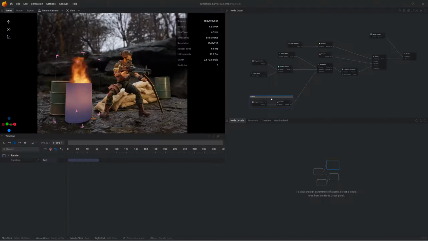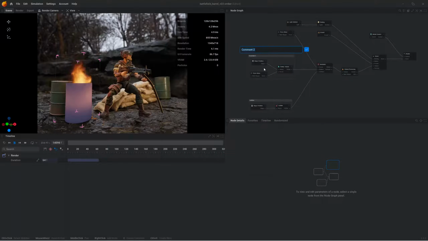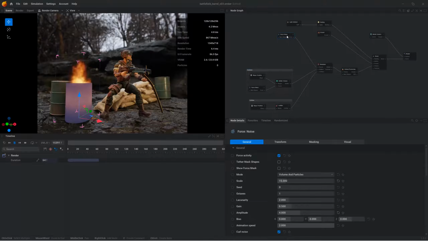I will move the collider downward, these nodes upward, and I will create another backdrop. I can select a couple of nodes, then right-click and create a comment. I will call this one emitters. And I will create one more comment for my forces.